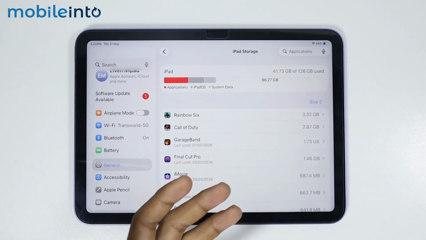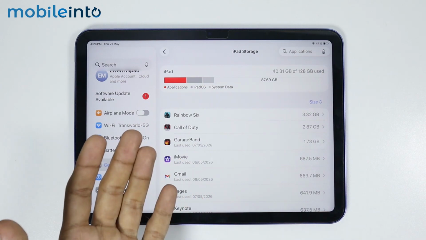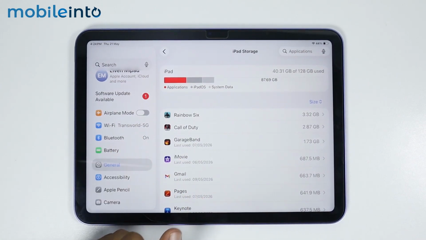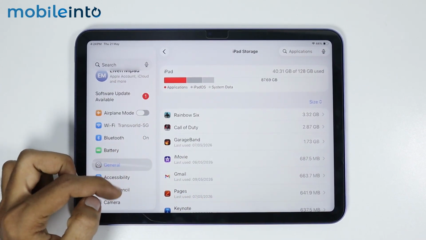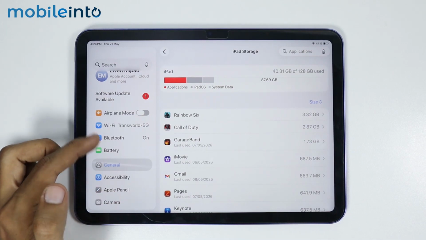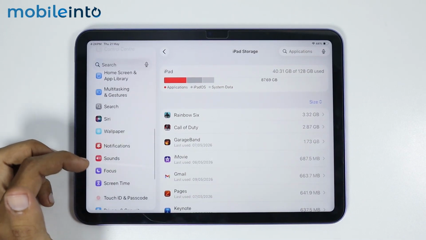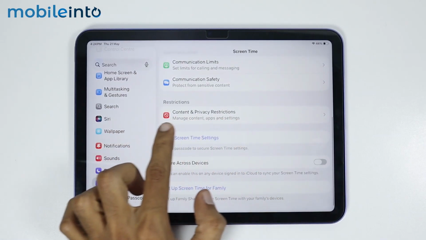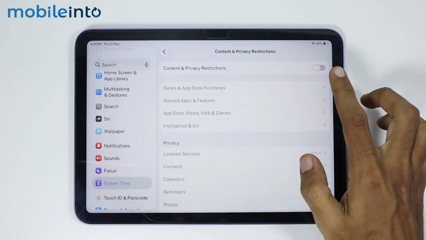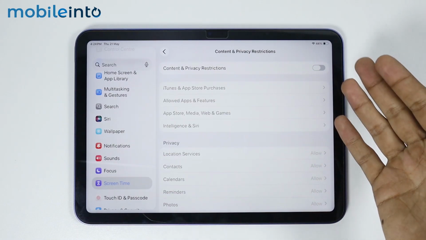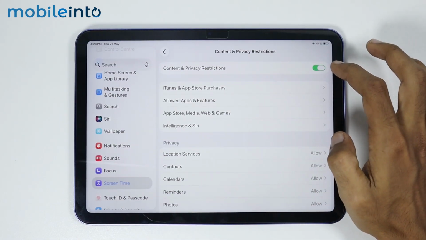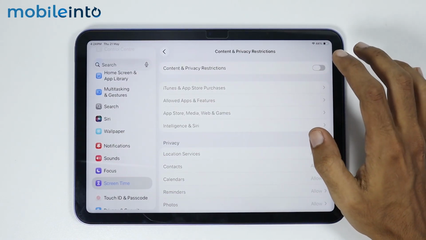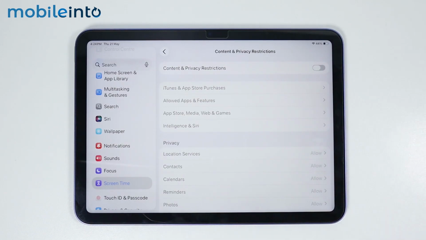If your issue is still not fixed, then for the next method, you will require the password of the parental controls. After you get the password of the parental controls of your iPad, then in the main settings page, just scroll down and tap on Screen Time. From here, just tap on Content and Privacy Restrictions. Now if this toggle is disabled on your iPad, you can skip this step, but if this toggle is enabled, just disable this toggle to turn off the parental control settings from your iPad.